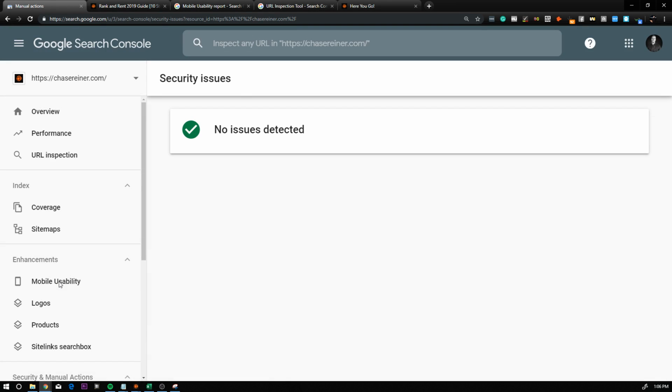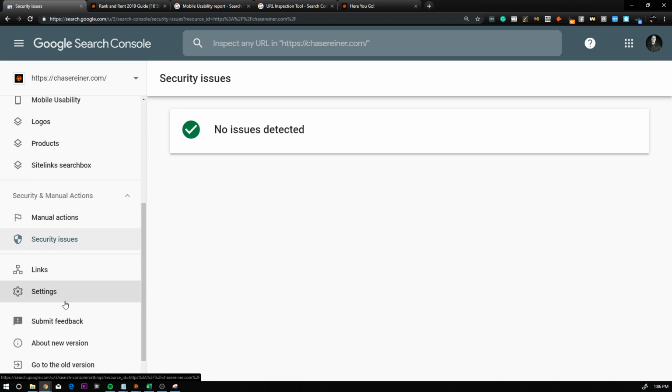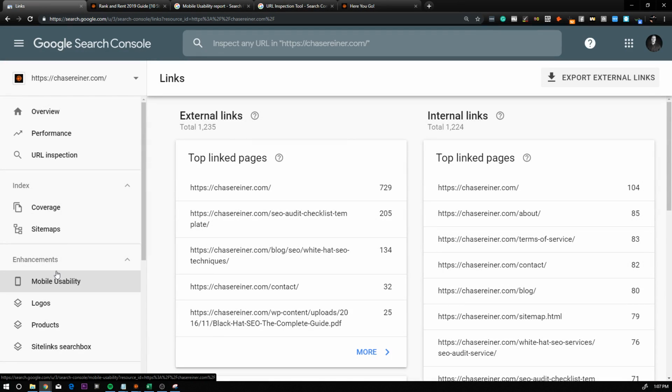Security issues. None there. That's if we had any malware or anything on the website. I've seen that before on some of my clients' websites. Links. This is where you can get an idea of the websites that are linking to your website.